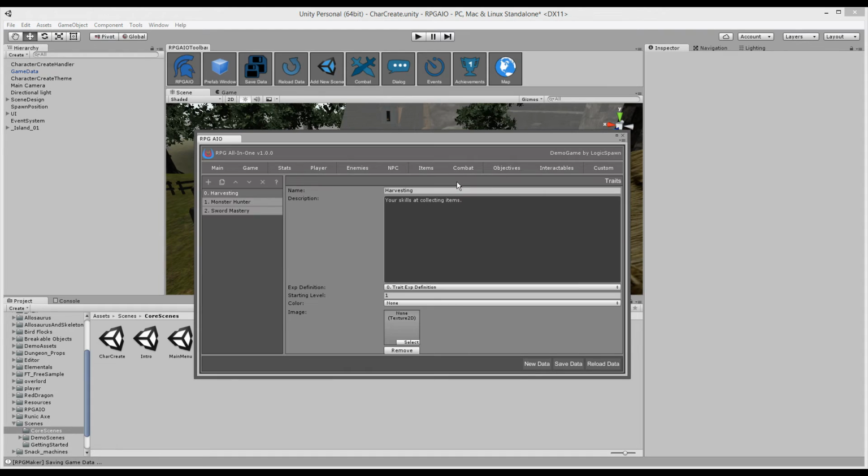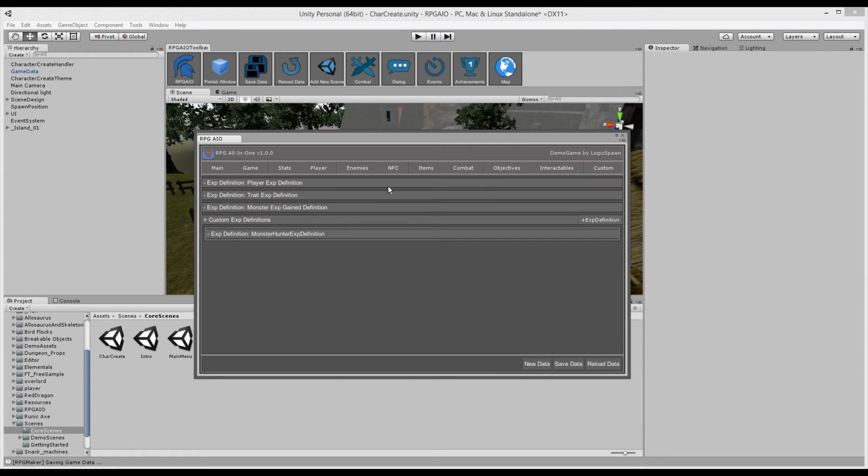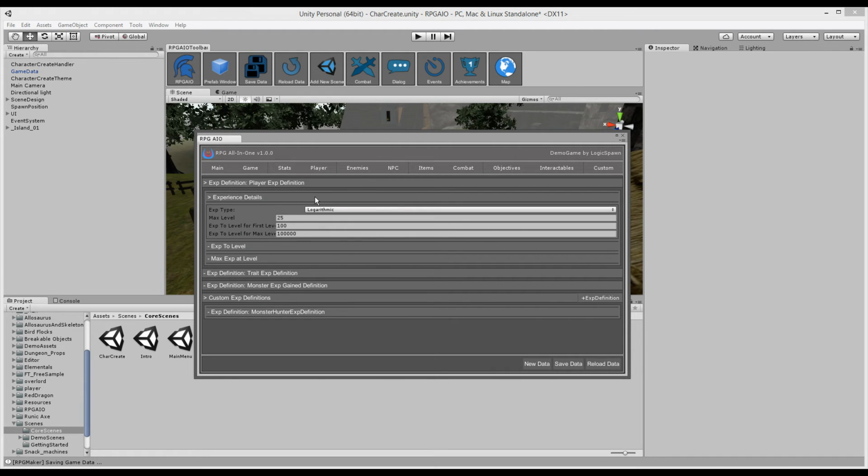So next one is traits. But before we actually create a trait, we want to cover how experience is handled. So obviously we have the player who levels up. We also now realize we have the traits that level up. And we also realize that we can get experience from defeating the monsters in the game, the AI. So we have a player experience definition. So this is defining how the player will level up.